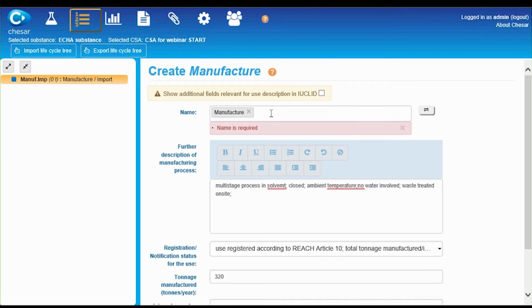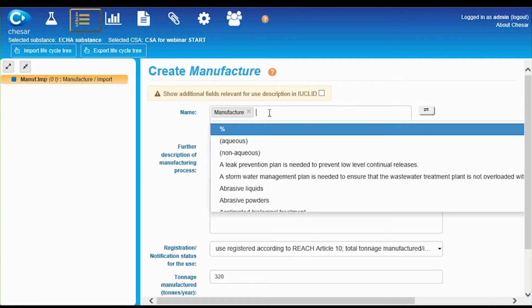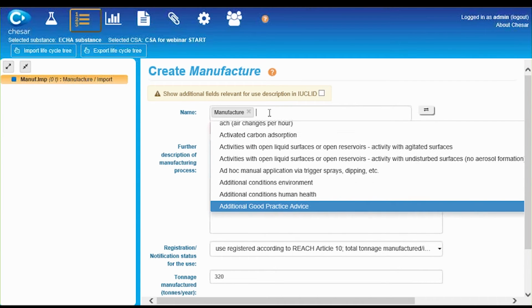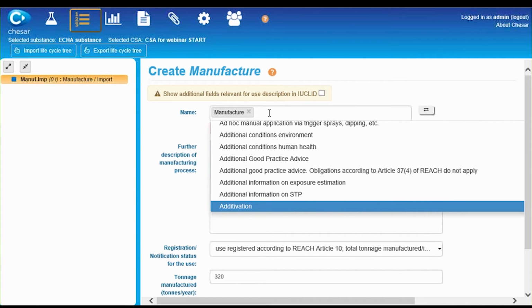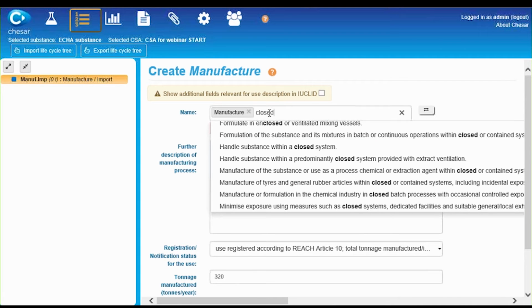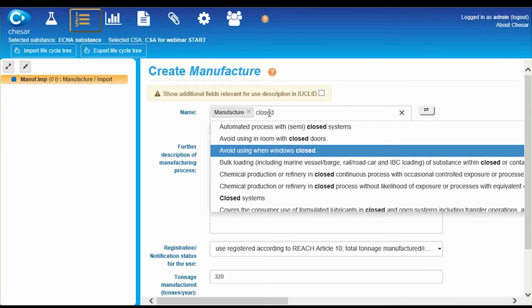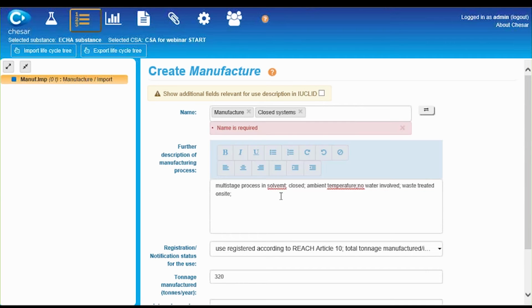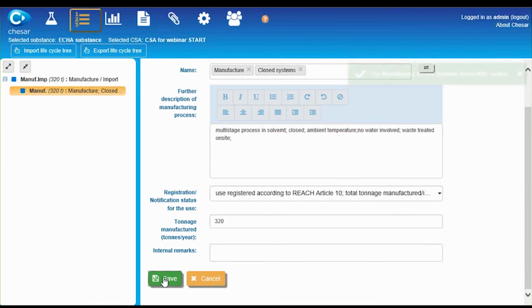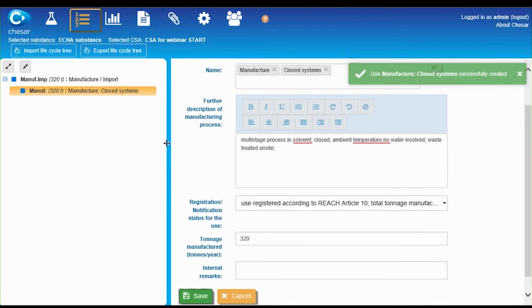And then I would like also to include information that this is closed manufacturer. Again, I look whether I find something standard for this, because I would always prefer to have standard phrases over freely invented names, if possible. So I help the system by typing closed, and then I find something here, closed system. And then I enter this, and now I should be able to save the use description. And yes, the system confirms the manufacturing has been saved in the system, and I see now on the left-hand side the first use occurring.